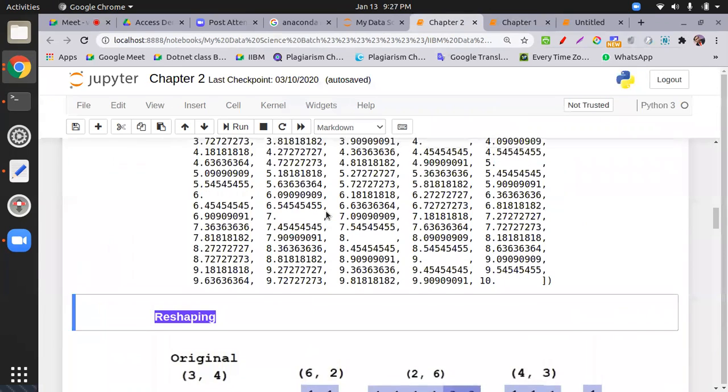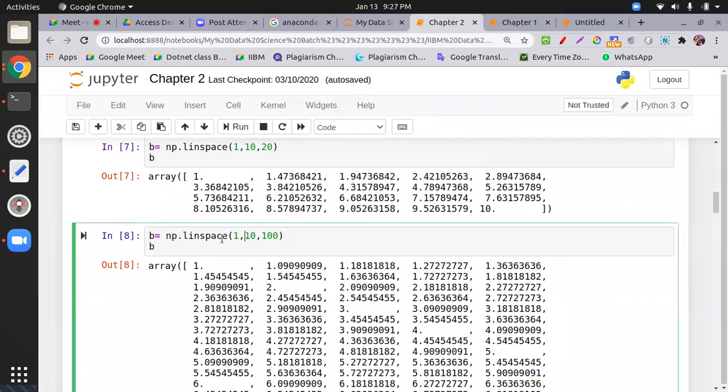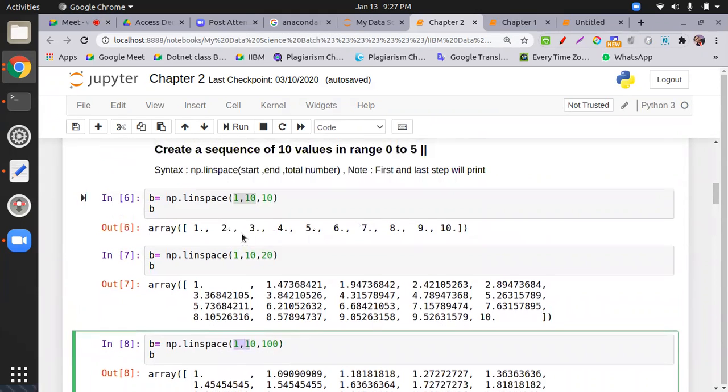Last code, sir. This one. Yeah, this one. What happened? See the sequence.